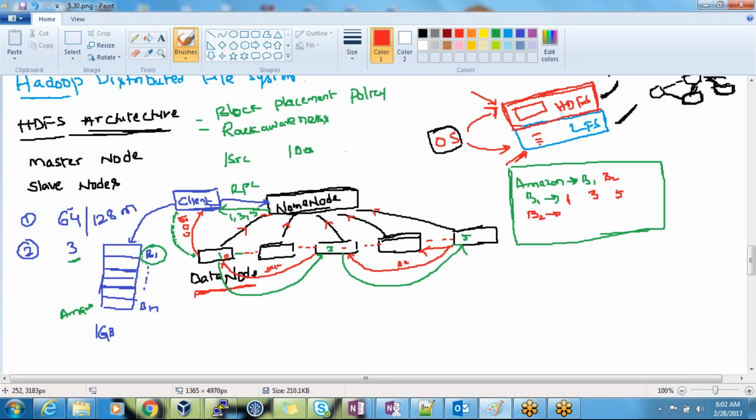The same again: the client will go and pick block 2, and again go and talk to the name node, asking for different machines. It doesn't mean that all the file will be stored on 135. So the data will be distributed across multiple machines.